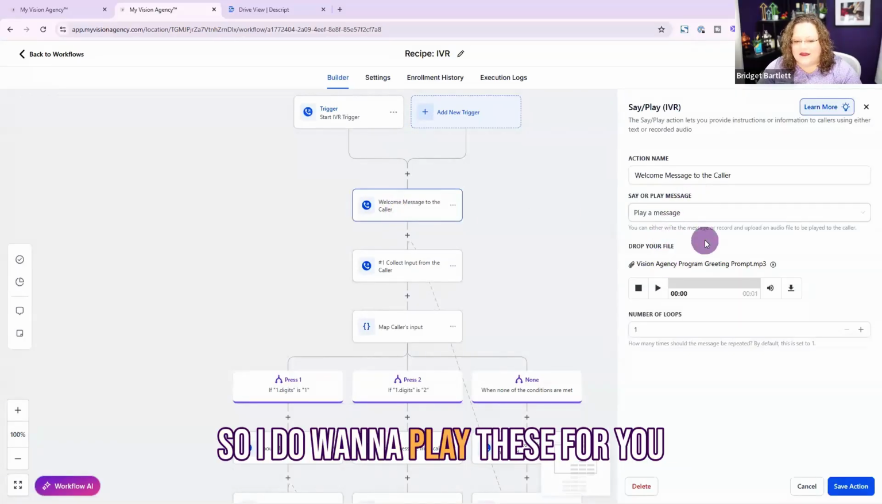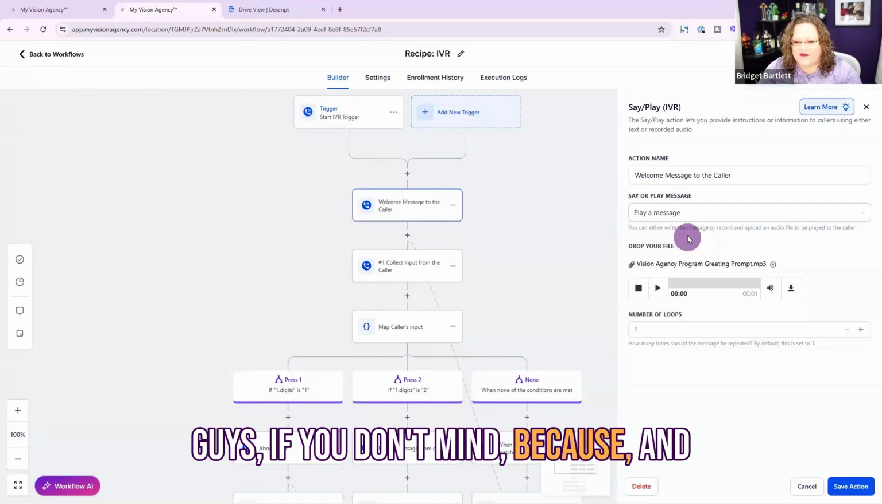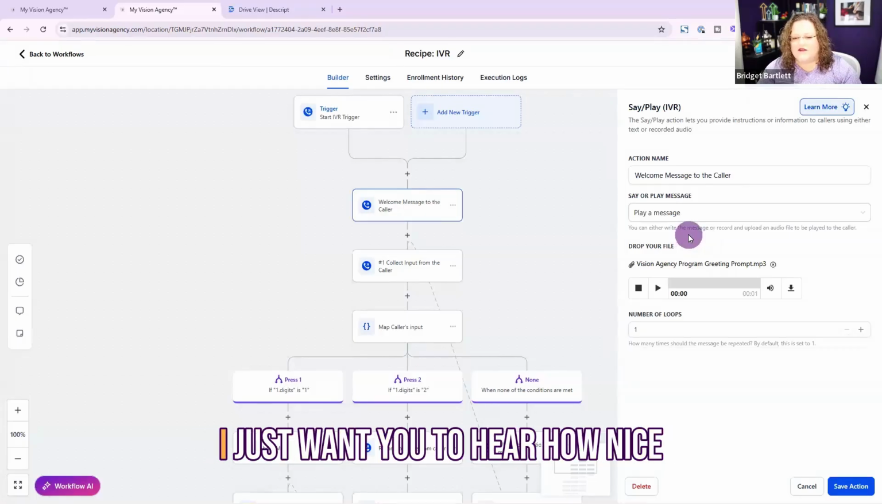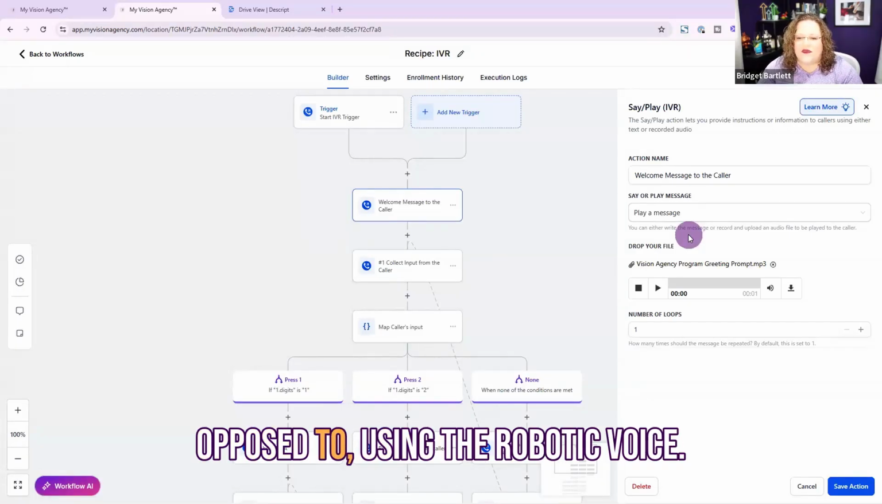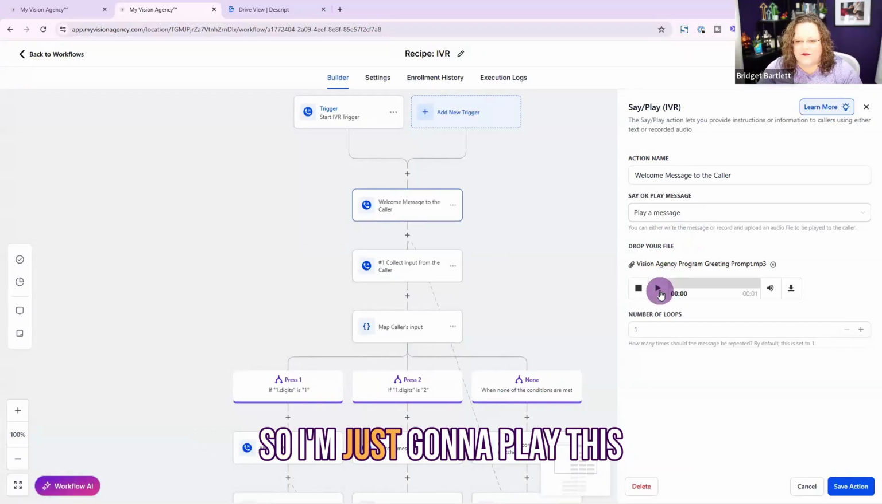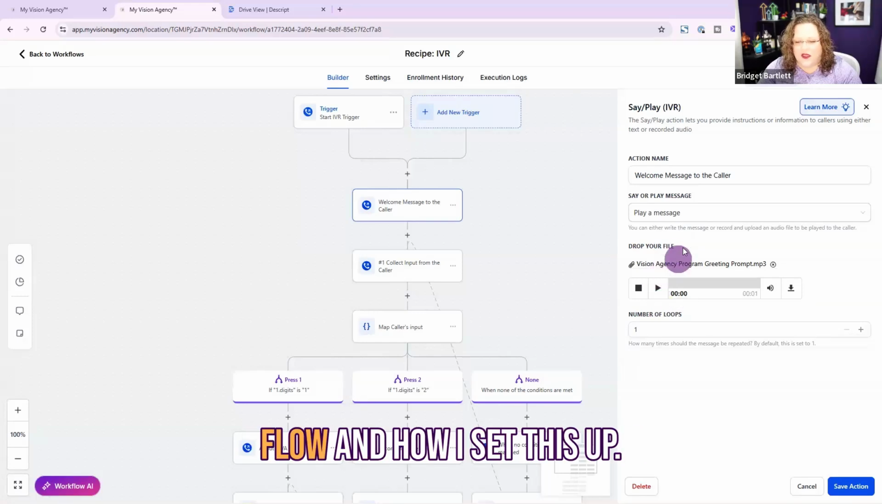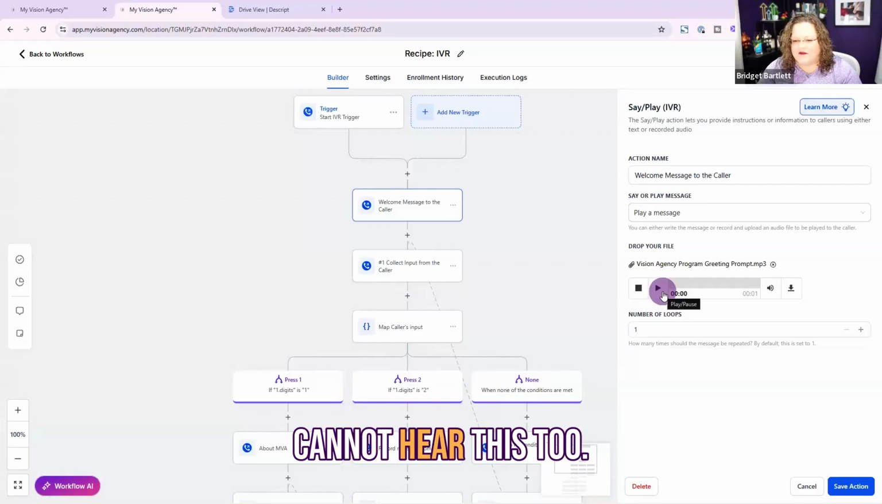So I do want to play these for you guys if you don't mind, and hopefully you can hear it, because I just want you to hear how nice and professional this sounds as opposed to using the robotic voice. So I'm just going to play this just so that you can hear the flow and how I set this up. First, let me know if you cannot hear this too.